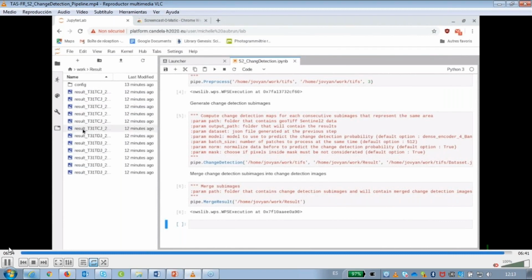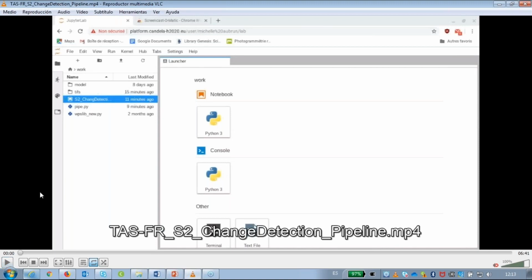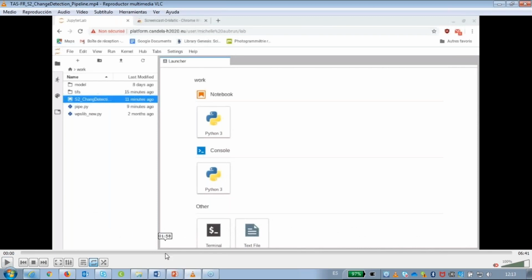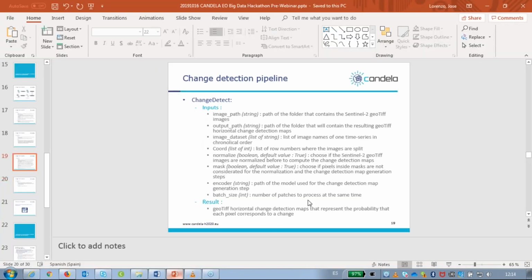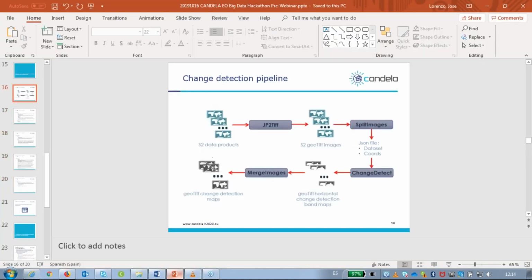Also, I think that Hugo didn't show this before, but there is one visualization plugin that is being developed to visualize the results in a nicely done plugin on the Jupyter using Leaflet. So this is all for me. If you have any questions.